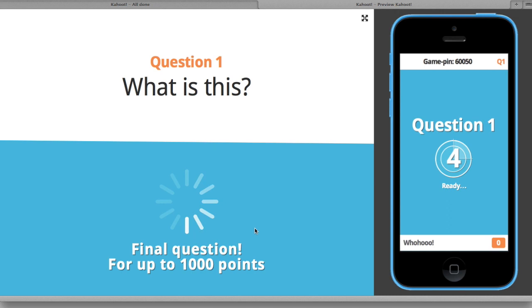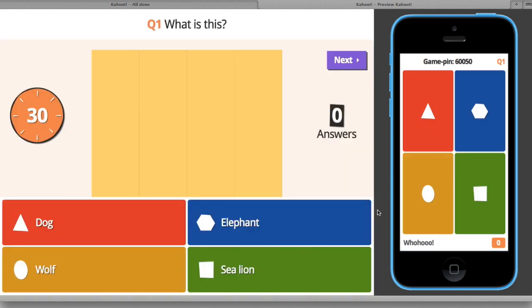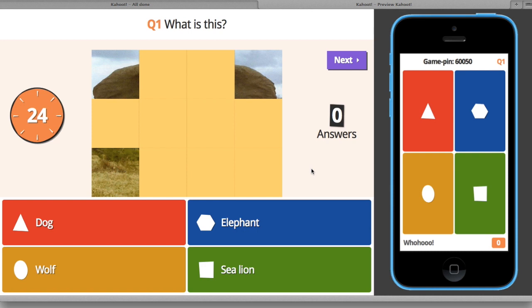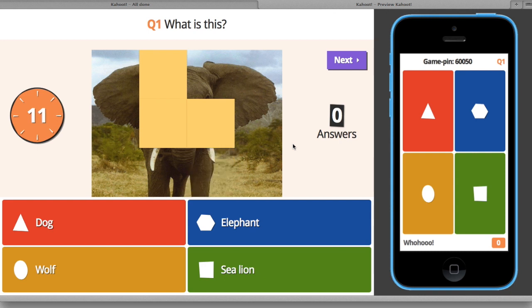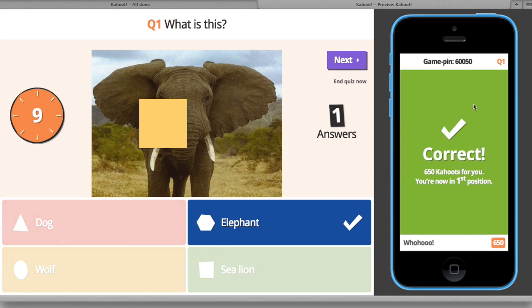Okay, what is this? Okay, and now you can see the GIF animation is playing, revealing the picture. This is really exciting. Let's see, what is this? This is a dog, a sea lion. No, it's hard to tell. Okay, a tooth. Yeah, it's definitely not a dog. Okay, this must be an elephant. I'll just go for elephant.